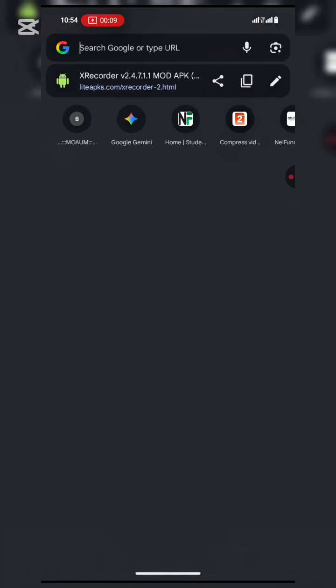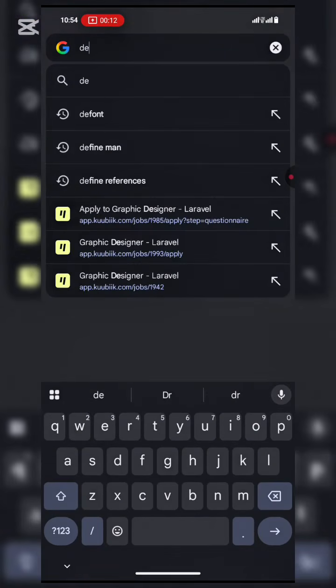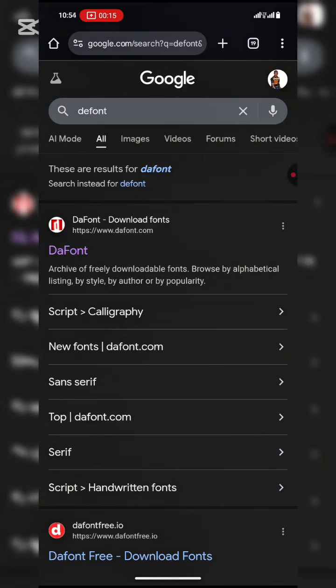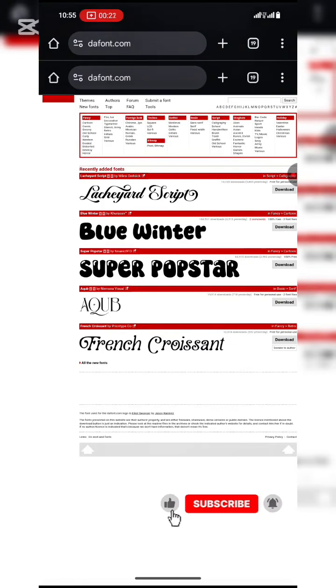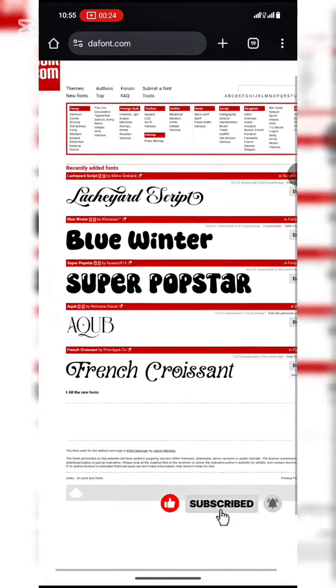Alright, so open your Chrome browser, then click search. There are a lot of font sites, but the one we'll be using is this. So just type the font in your search icon. Then this is the website. You click on it. After clicking on it, there are thousands, or let me say millions of fonts. So you can go ahead and download the one that would suit the work you are doing.